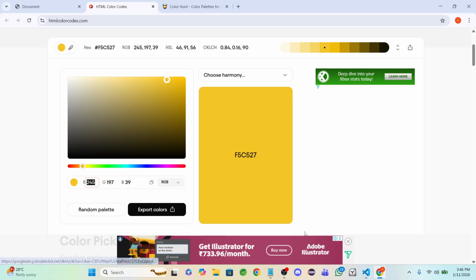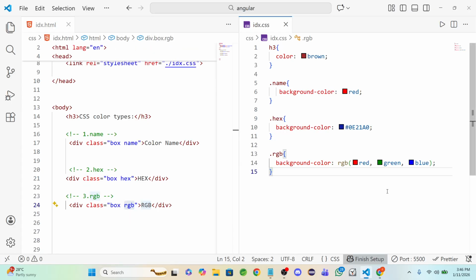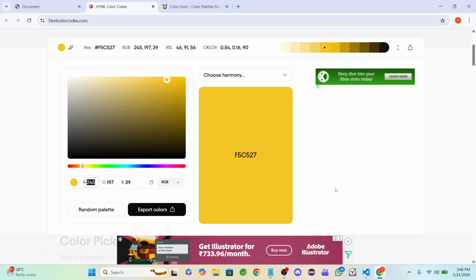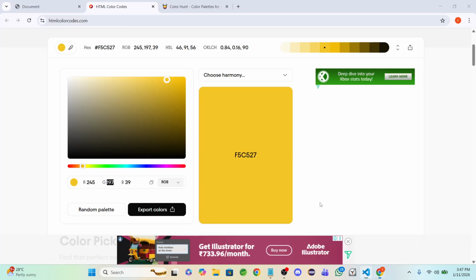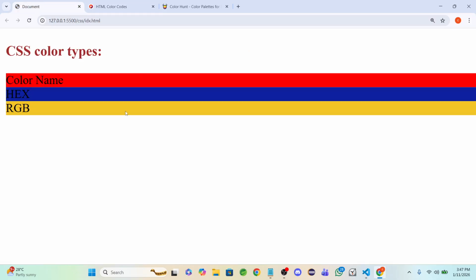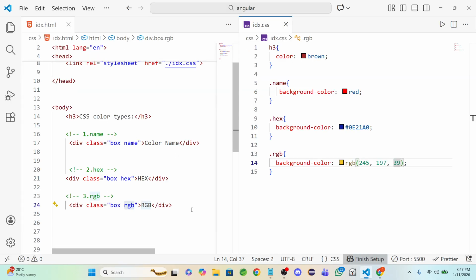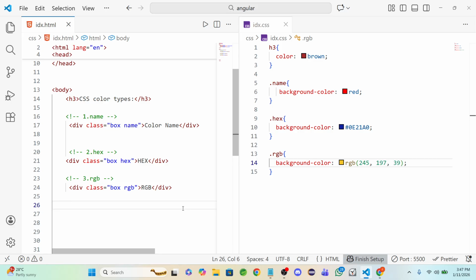Okay, R is what? R is 245. And what is green? What is the green value? The green value is 197, which is here. And what is the blue value? The blue value is 39. So by mixing all those colors, you are going to see the output of this color, which is this, right? RGB is completed.